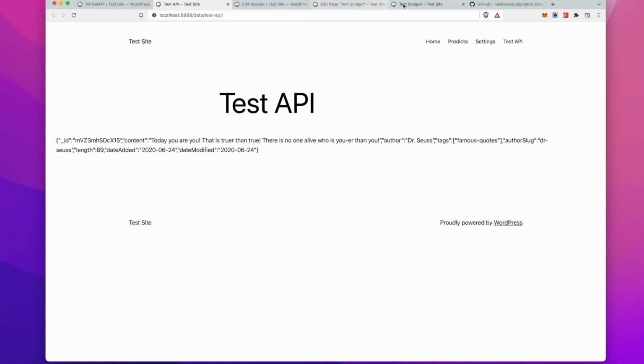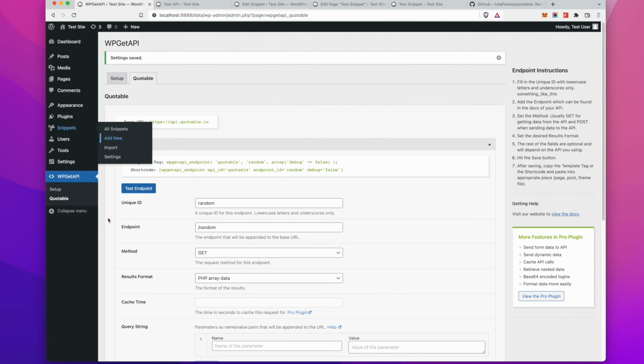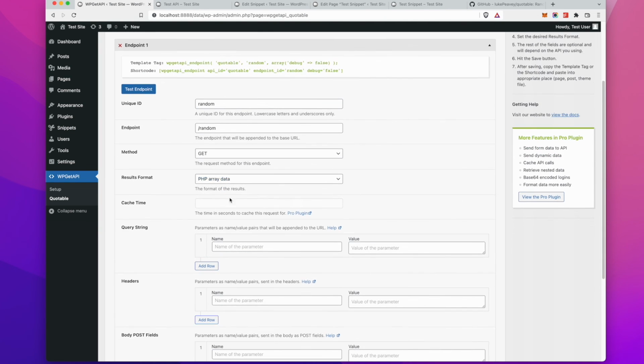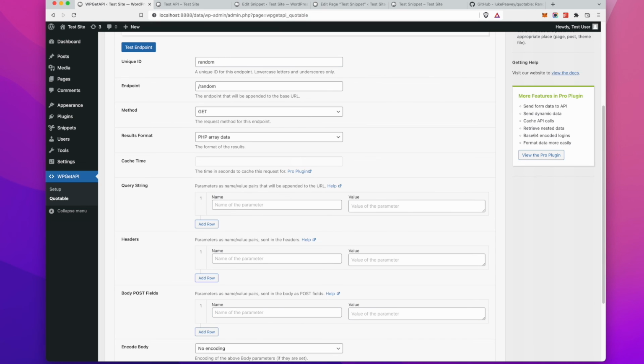And that is it. Two simple methods to connect to an API and display some data. Be sure to check out our documentation for more in-depth tutorials and info on how to format data. Thanks for watching.